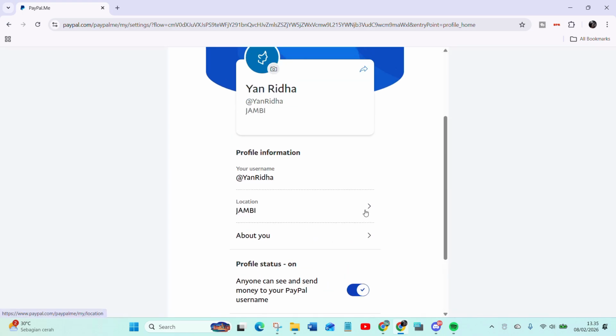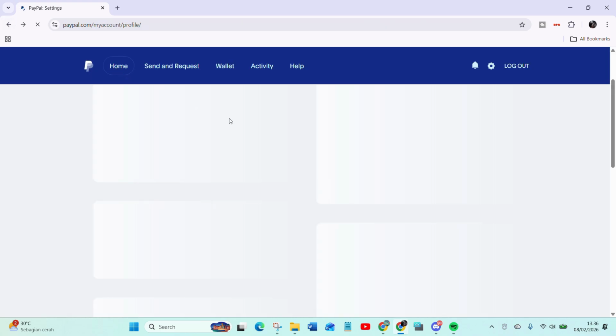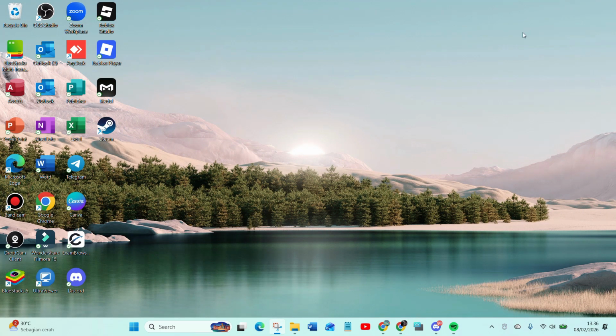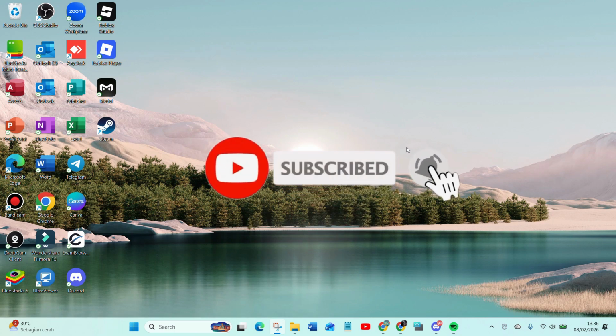So now you have turned on the profile status on your PayPal account. Now you can get paid by your username on PayPal. It's very simple, right? So that is how to turn on profile status on a PayPal account.